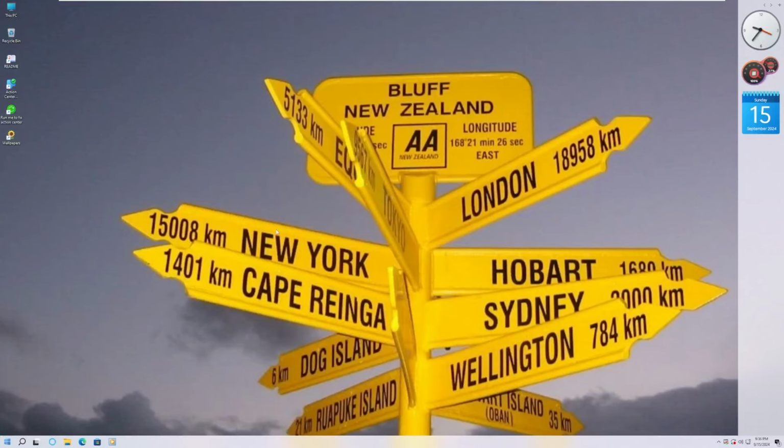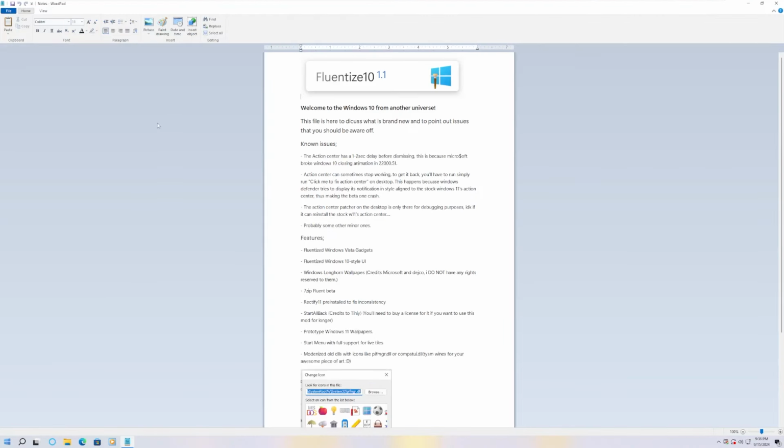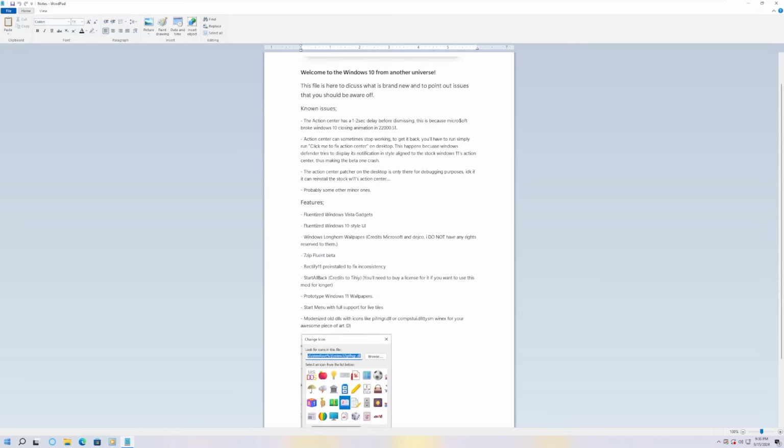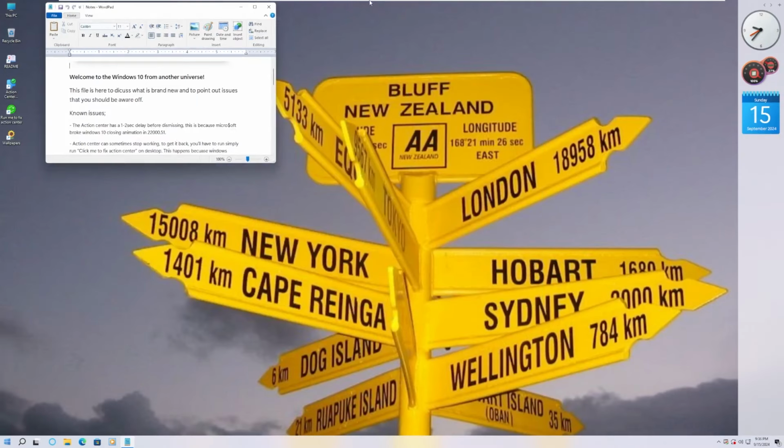All right, and here we are. So there is most definitely a lot to unpack here. Let's look at the desktop first. So by default, we have this PC, recycle bin, a README file that takes us into WordPad. And you can read over these. I'm not going to read over all of them, but here's some features and some known issues, and so on. Again, you can pause and take a look at that if you really want to.